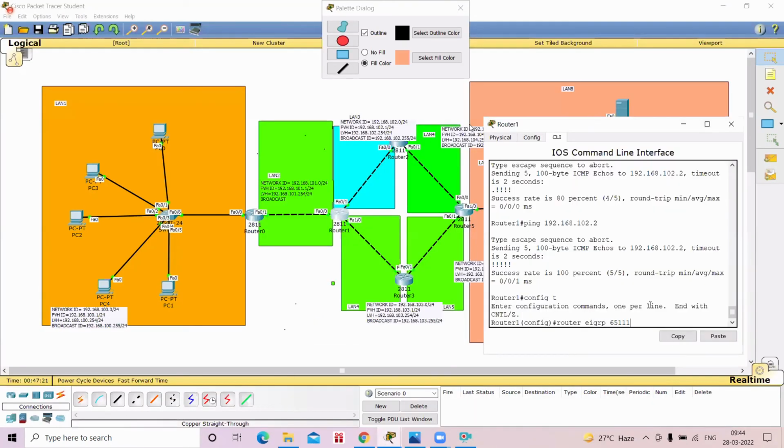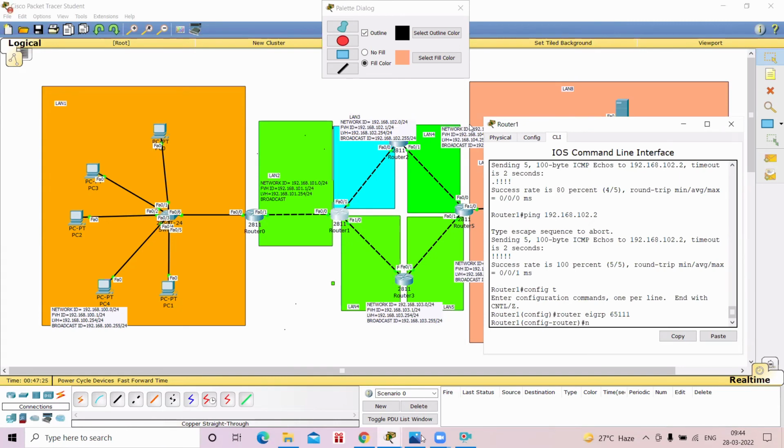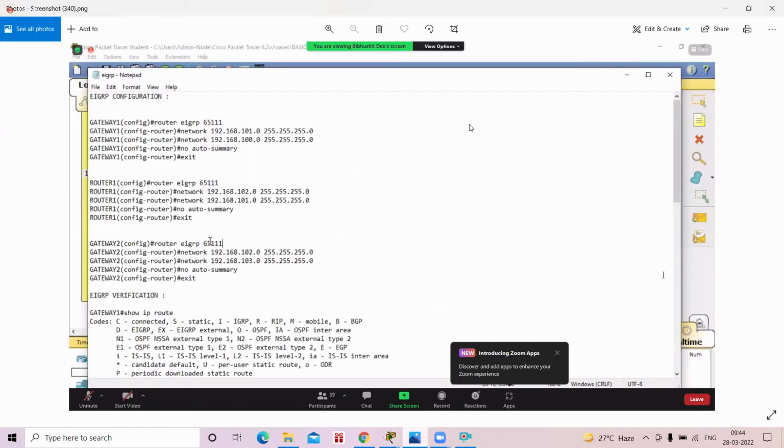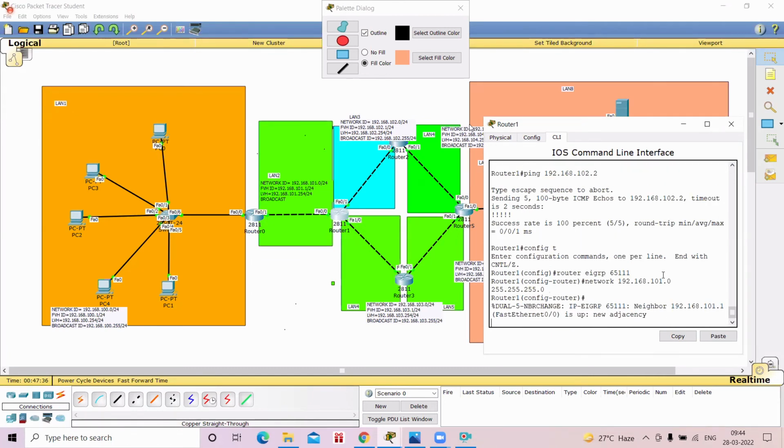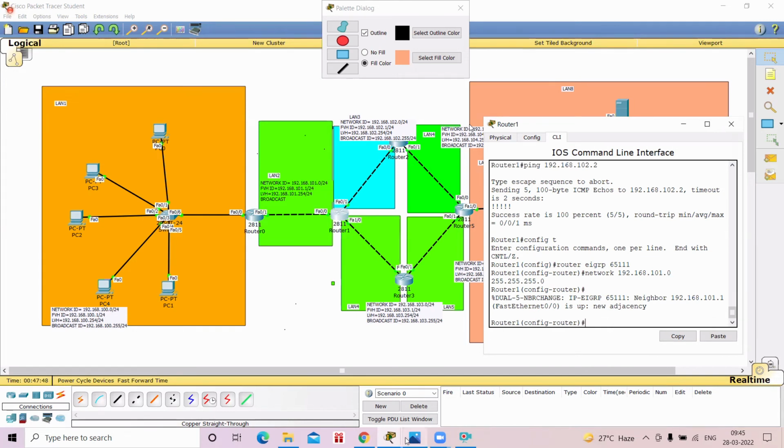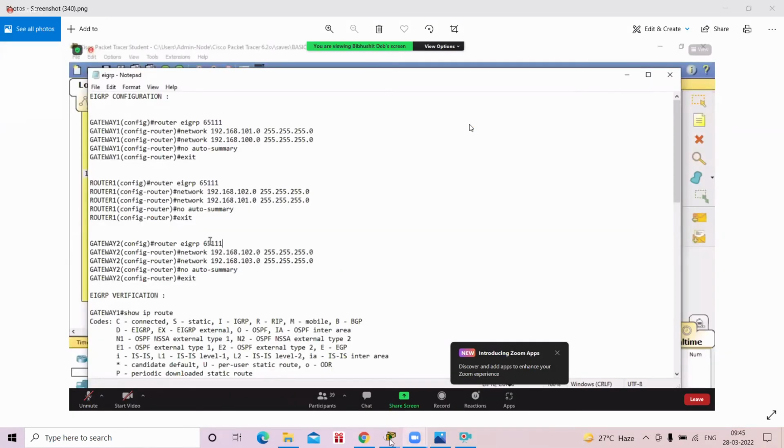Fine. So I will do network. This network 192.168.101.0 to 55.55.55.0. No, no, sub... What happened? 101.0. Subnet mask is necessary. Oh, sorry. Yes, subnet mask is required. You have to configure it. It is there now in the command. Yes, sir, it is there.